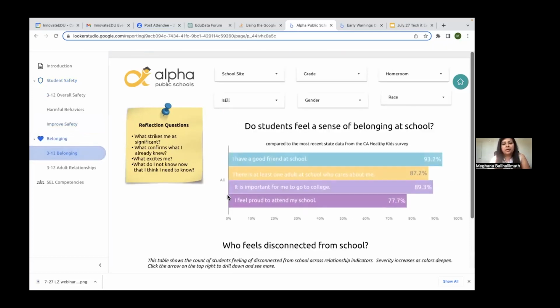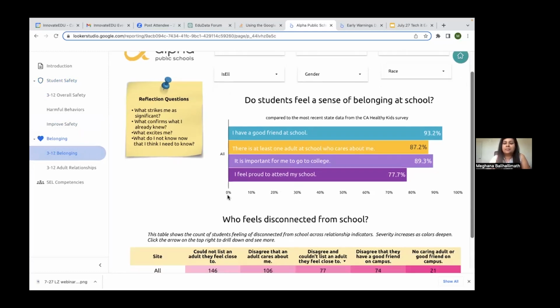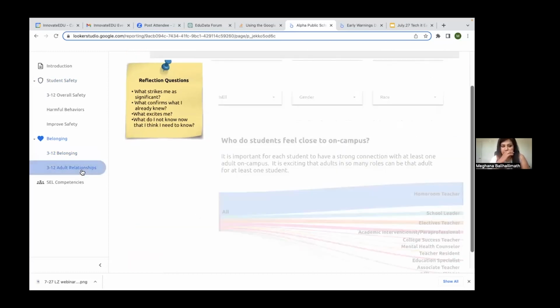Belonging is another important factor. They need to feel like they belong there, and the reason for them feeling that is important for them to see them at school every day. So if you see the highest percentage would be, I have a good friend at school, so I look forward to going to school every day, or it's important for me to go to college to get a better career. All of those things can be measured here.